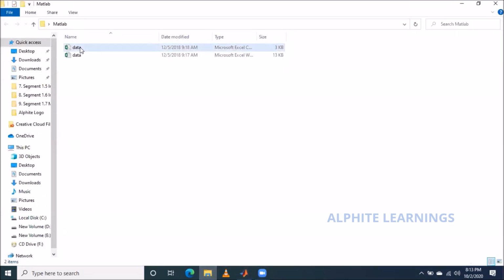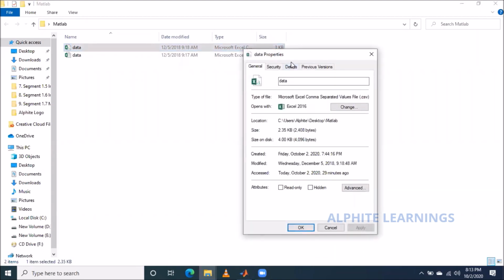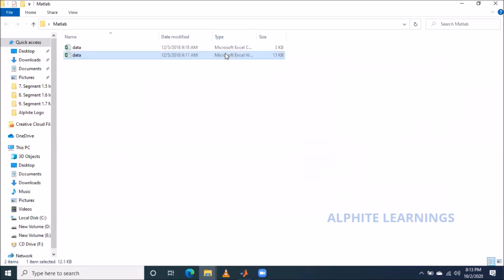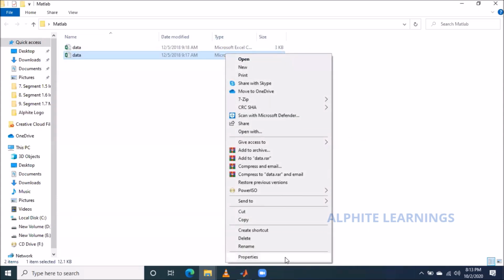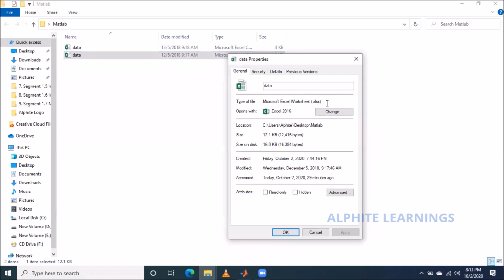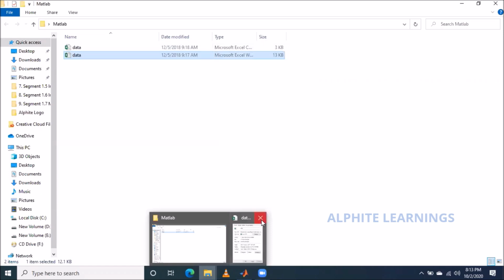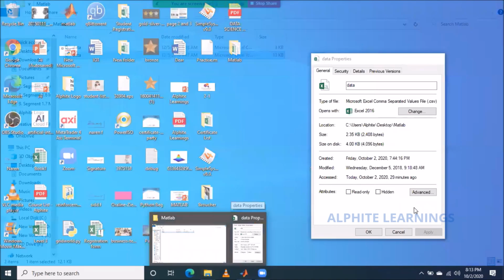I have here the one, as you can see from the type, which is Excel. I'll go to the properties. This one is a dot CSV, which is a comma separated value file, and this one is an Excel worksheet, right? What is the difference between these? This is a normal Excel worksheet and this is a comma separated worksheet. I'll tell you the difference between the two as we go across that.